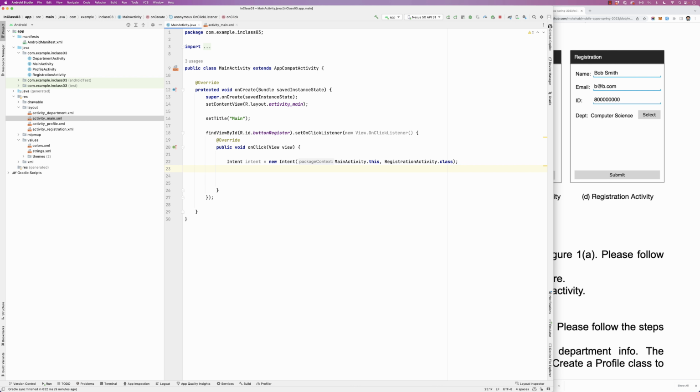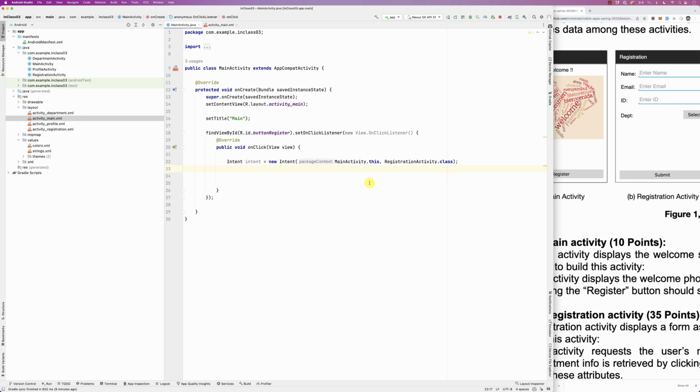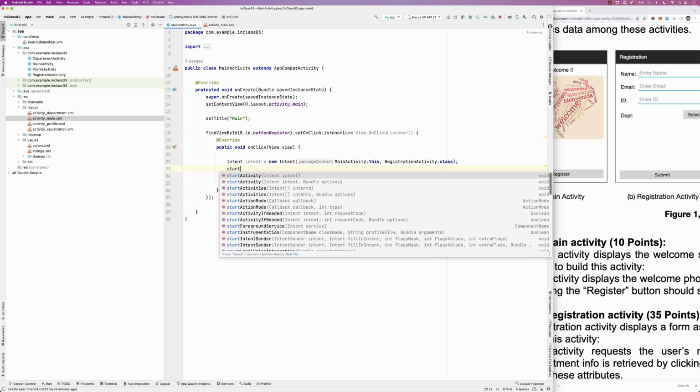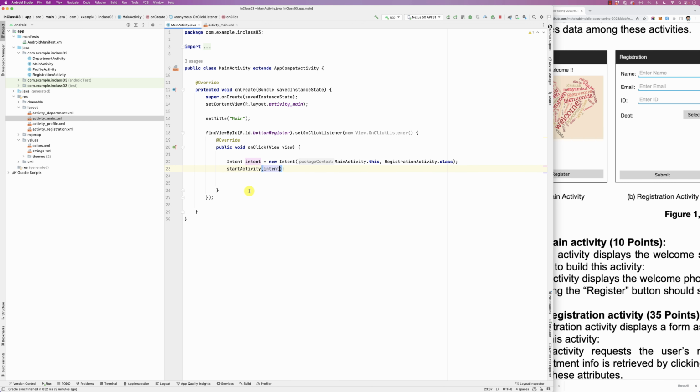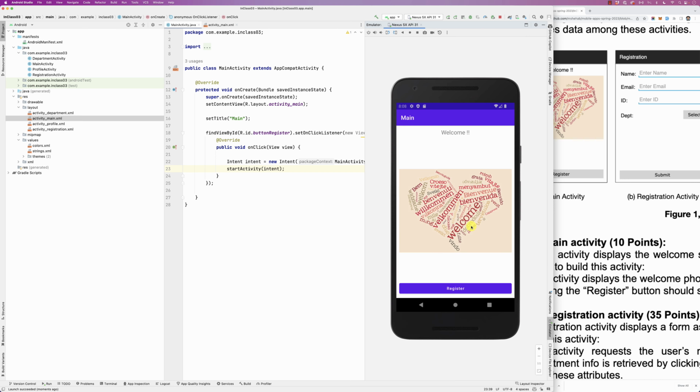Now you ask yourself, do you want to send any information? No, we don't. We just want to go from this screen to this screen, right? So basically we just say start activity and you give it the intent. Now what's going to happen is this is going to display the next screen. So now we run this and see. Here it is. You click on the button, goes to the next screen. If you go back, it will show this one, right? Because this is still alive. We just transitioned to the next screen. All right, cool. So this is the registration.